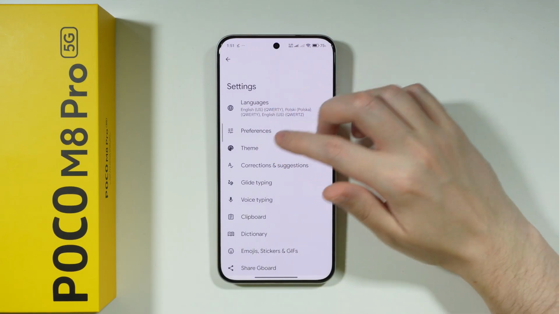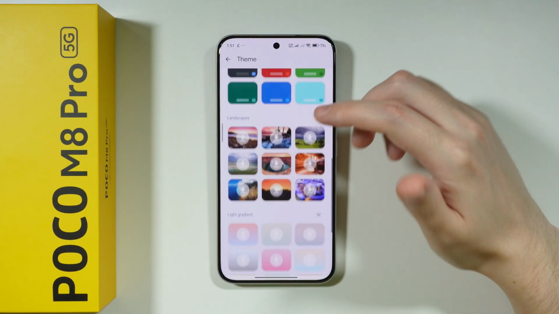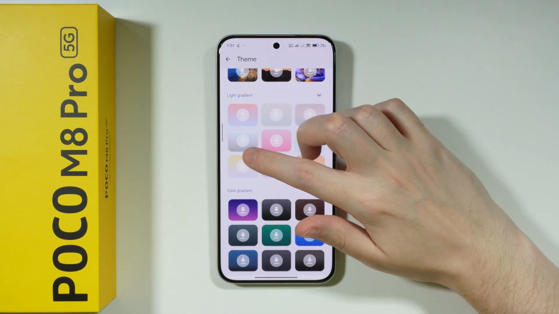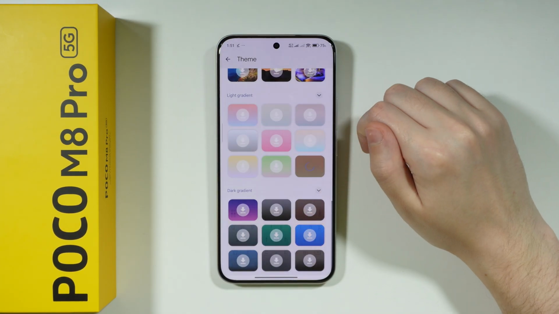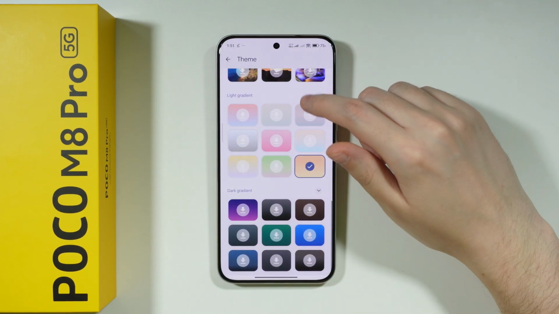And there we go. In the settings, we should be able to find Theme, and you can choose whichever theme you want to use. You can, for example, pick up one of these gradients if you like. There we go. We can also toggle key borders, and we can apply the theme.